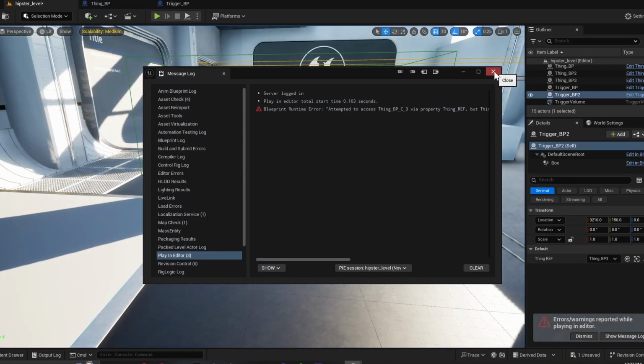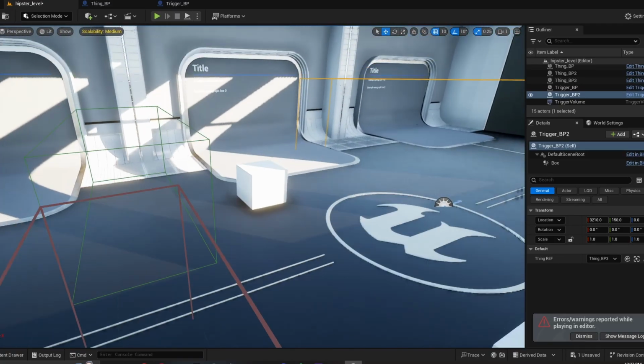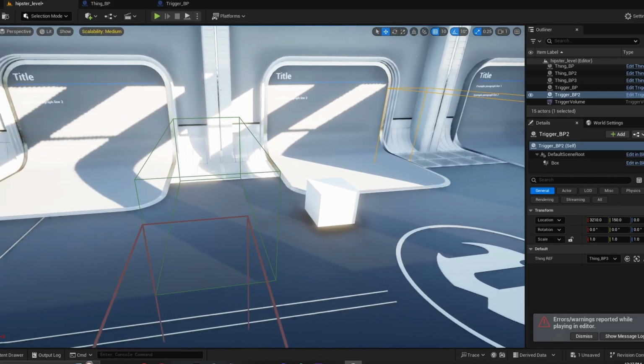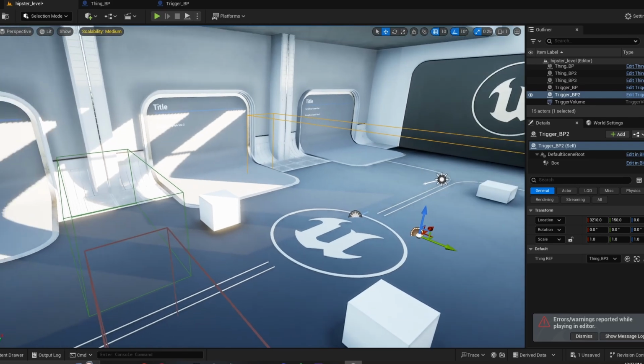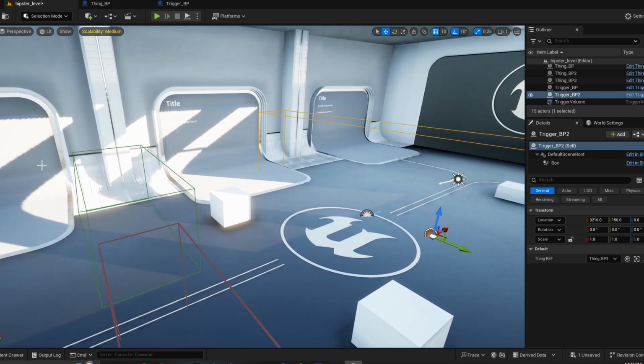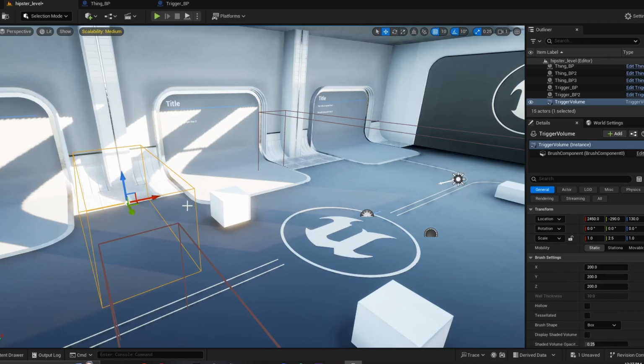Okay, apparently I had some sort of bad reference, but we'll worry about that another time. I don't know what I did wrong. I'm sure it was obvious to anybody watching this retroactively. But if you do this, you have to go in and do the logic for your trigger volume over and over and over again.